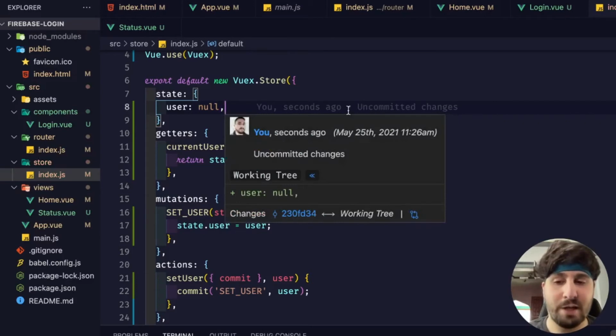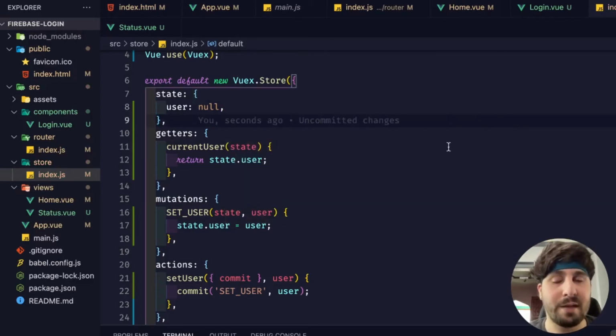And we're going to change the user object after we authenticate with Firebase. We have everything in place to do that right now. So let's go ahead and add it.